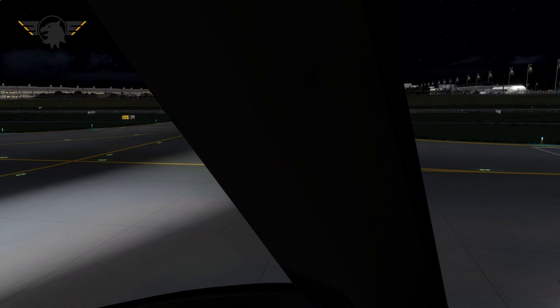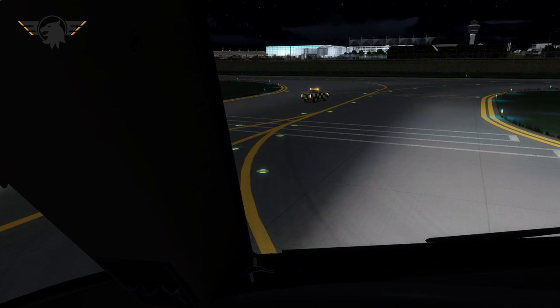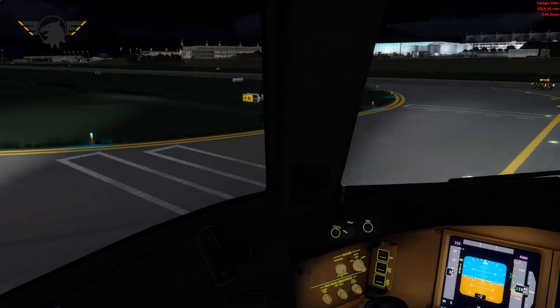How far this way? Where have you gone, follow me? Oh, there you are. Yeah, that noise we heard was an aircraft spooling up. I've never heard that before on any flight sim, so I'm not quite sure what's going on there.